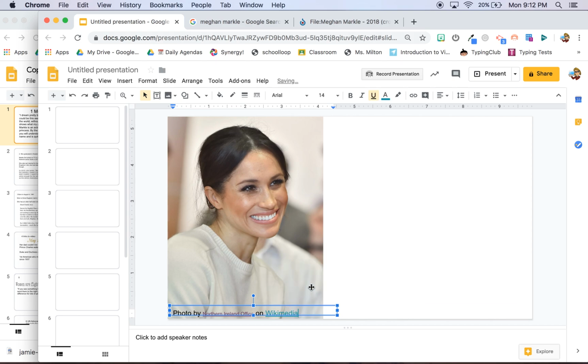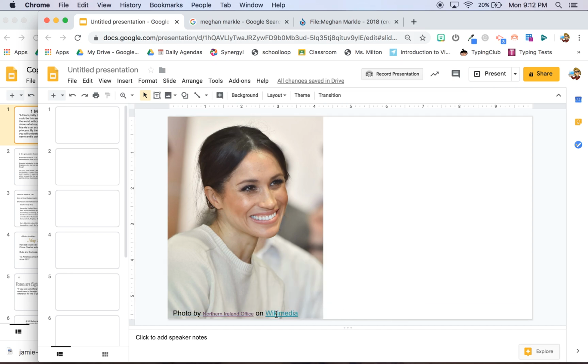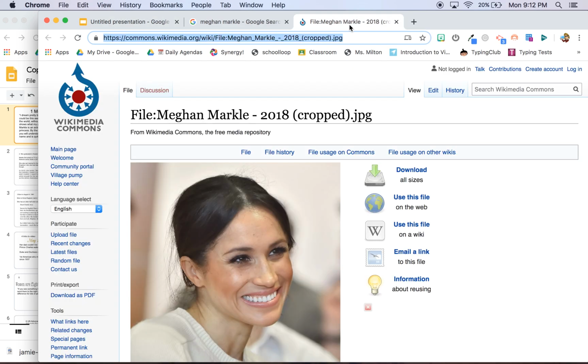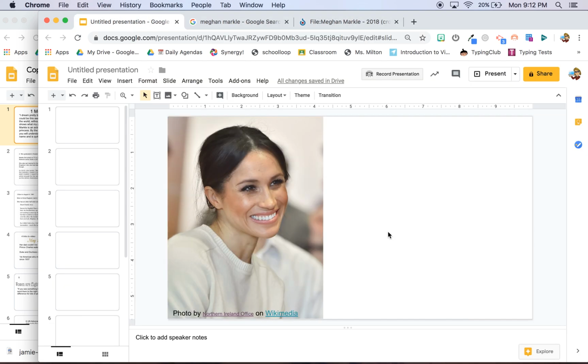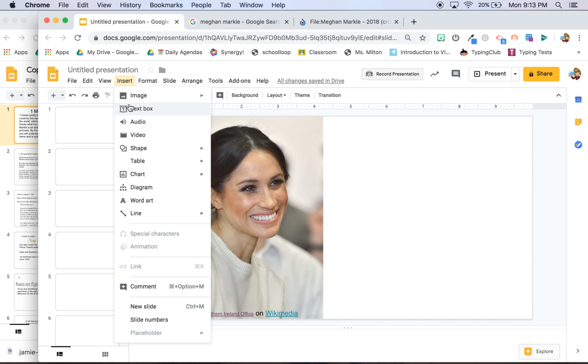So if Ms. Milton wants to go check to see if that picture really is in Wikimedia, then she can click and go right to this web page. All right, that looks really good. I could get another image because it doesn't seem to be taking up all the time. I don't mean time, I mean space. But I do need to put a title. So I'm going to insert a word art.